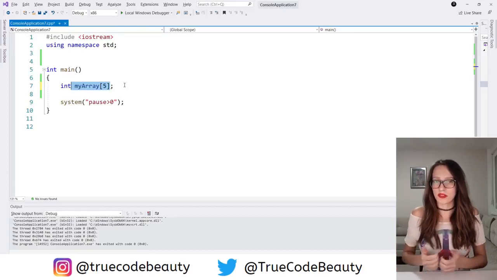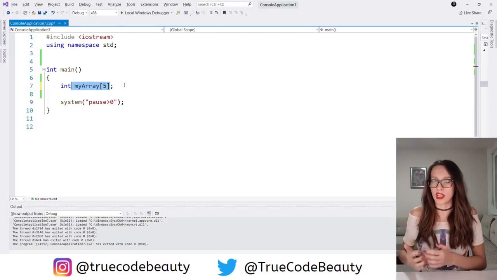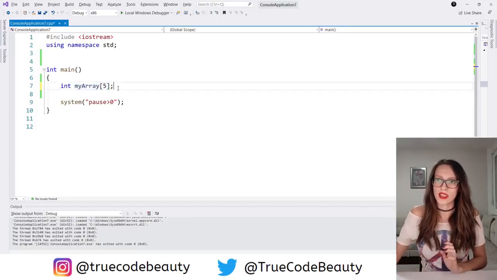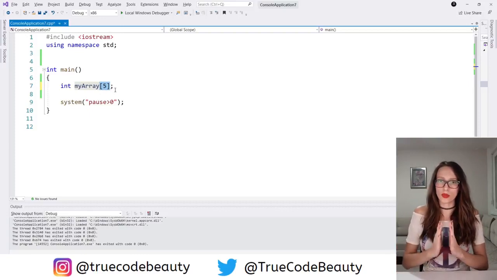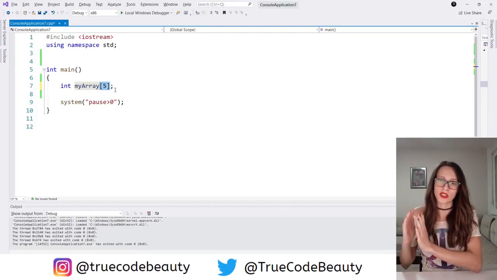So because the name of the array is the address of the first element of that array, when you specify the name of the array and then you give it the index of the element that you want to access, it is going to be very fast to move from that first element until that position that you specified, so until the element that has that index.